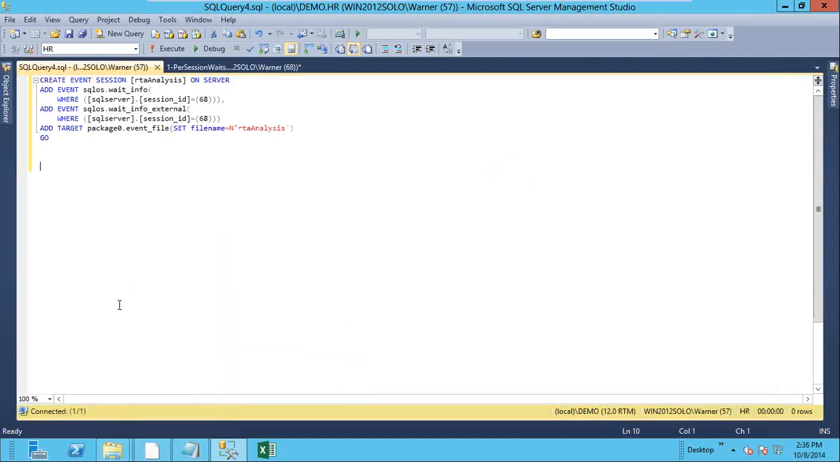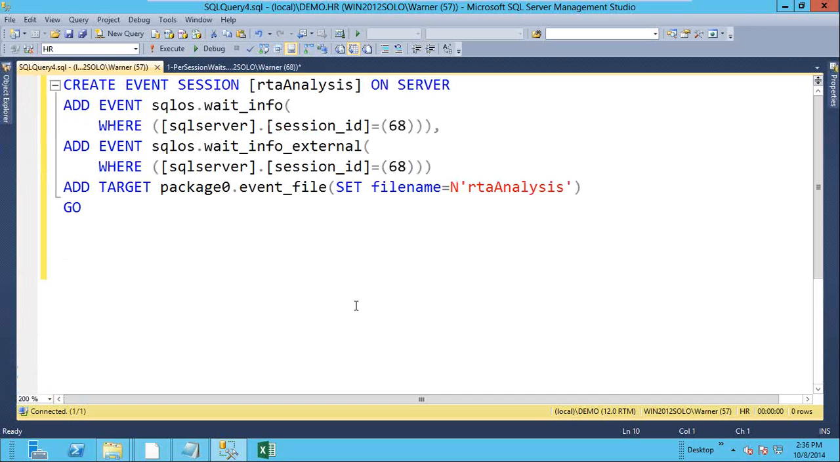Okay, and let me make this bigger. Cool. So here we have the create event session RTA analysis on server, add event sqlos.wait_info where sqlserver.session_id is 68, add event sqlos.wait_info_external where sqlserver.session_id is 68, add a target, set the file name to RTA analysis. Really easy to read, nothing exotic, nothing weird like numbers or anything. You read it, you know what it's doing, that's it.